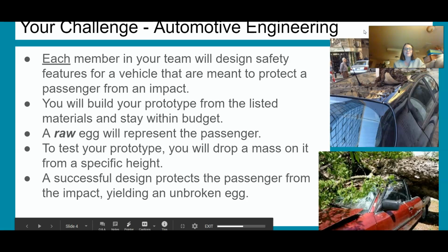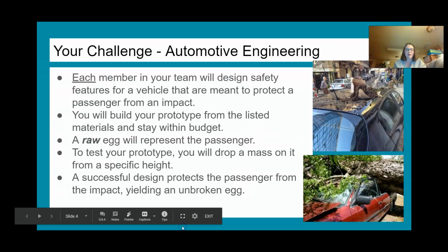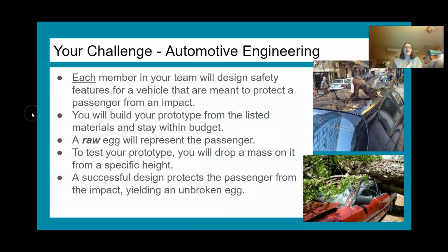This is the sum total of your challenge here. Your job, and I know it's a little bit big on the screen, let me go ahead and pop it down. So there we go. You are going to design safety features for a vehicle that are meant to protect a passenger from an impact. You're going to build a prototype from the listed materials and stay within a budget. A raw egg will represent your passenger, and then in order to test your prototype, we're going to drop something on it from a specific height.